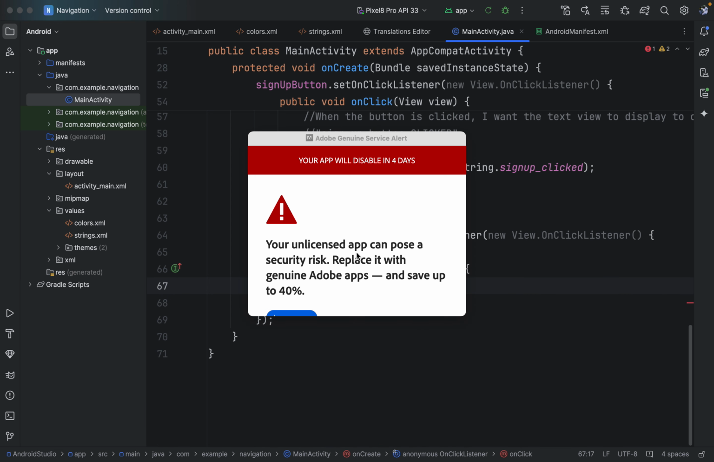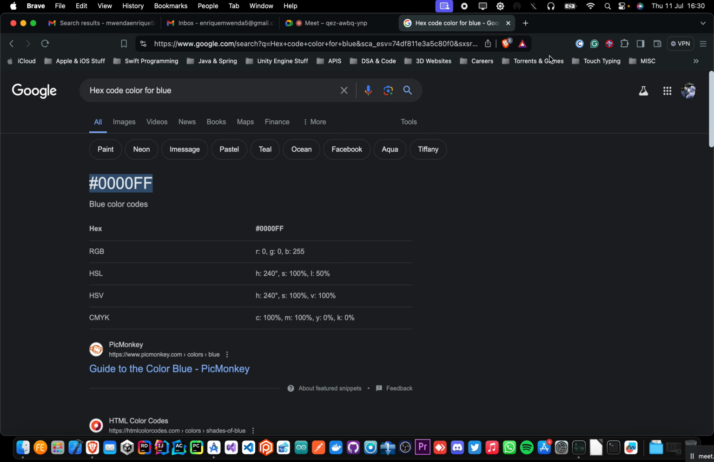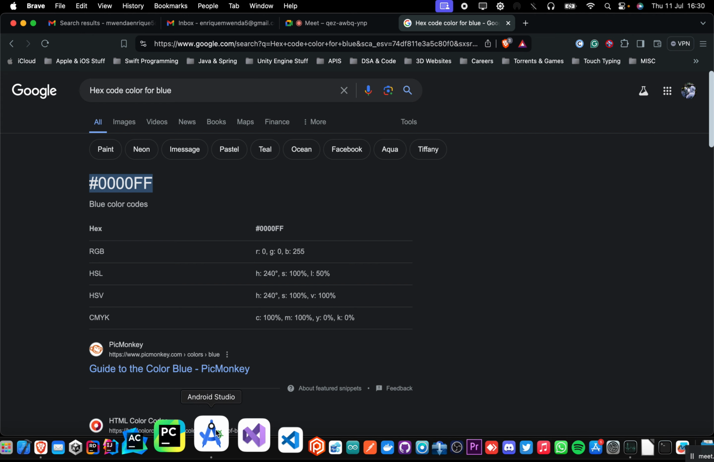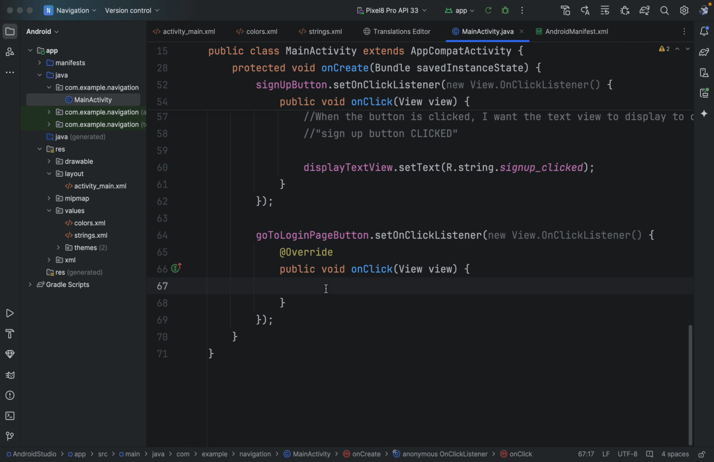And now here is where I will go to the login page. So I can comment out something like go to login page here. And now for the login page, we have to have another activity. So this is like switch to the login activity. So we have to create a login activity.